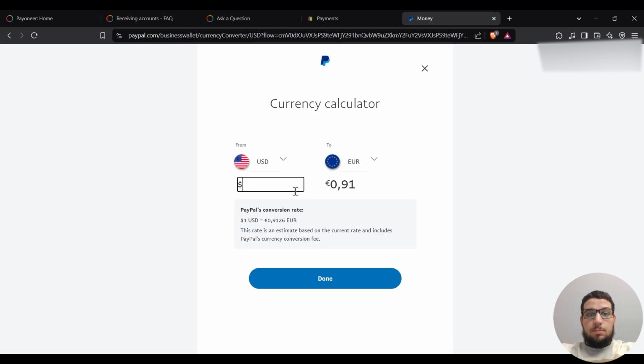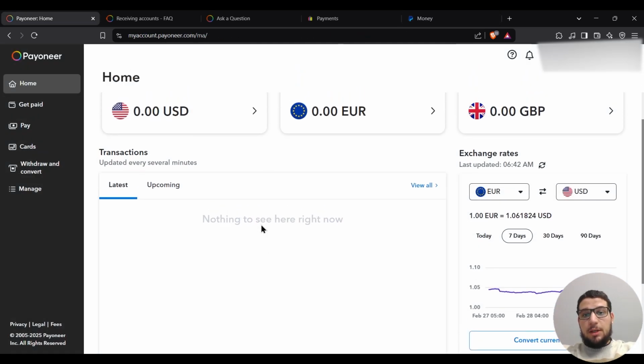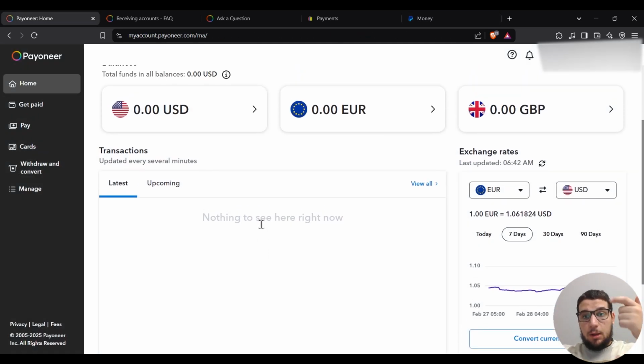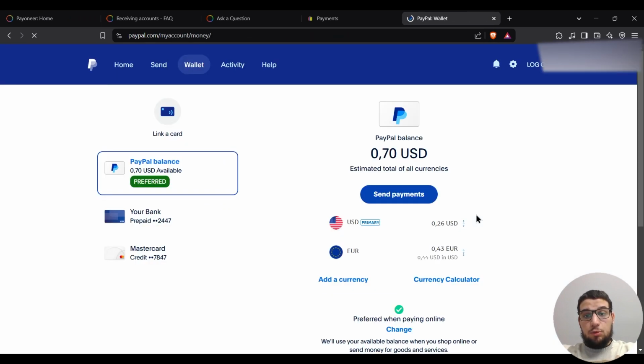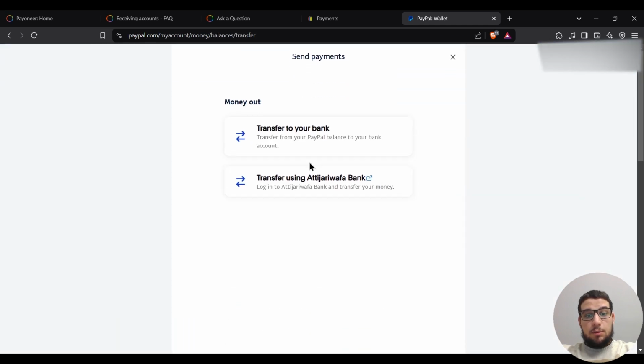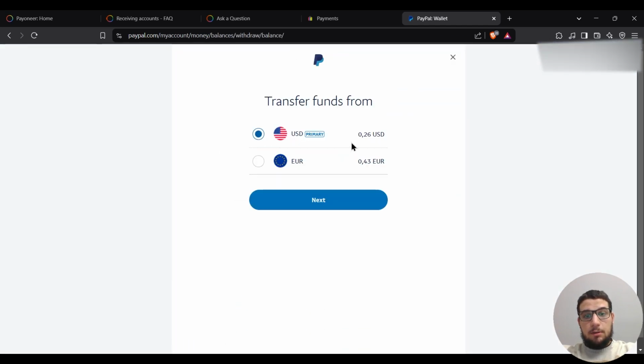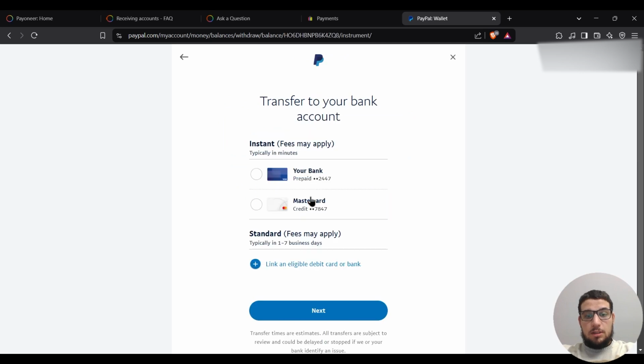PayPal really takes more, as you can see, if we do this again, it will take much more than Payoneer. So that's 3 more cents. So Payoneer would be better for exchange rates, for payouts, and as we see in PayPal again, if, for example, I try to do a payout, let me do, for example, send payment. I'll click on send payment. I'll click on transfer to your bank. And for example, I'll choose the USD balance.